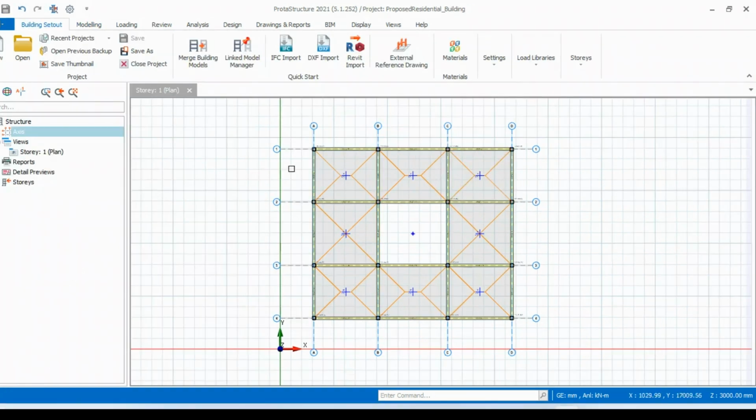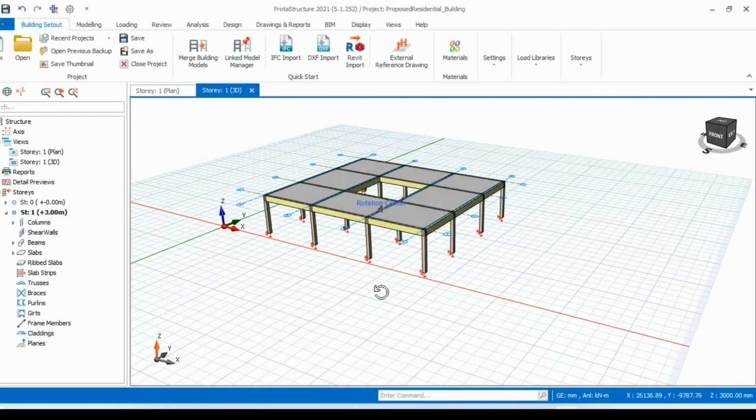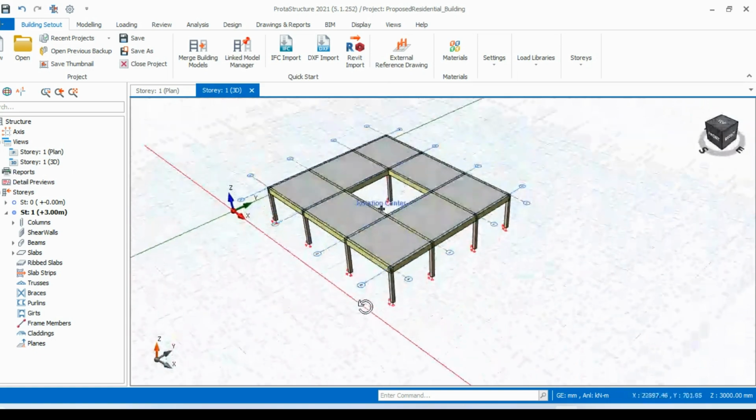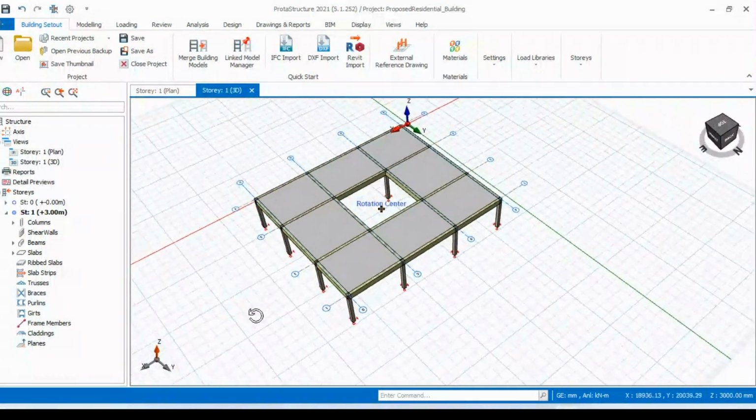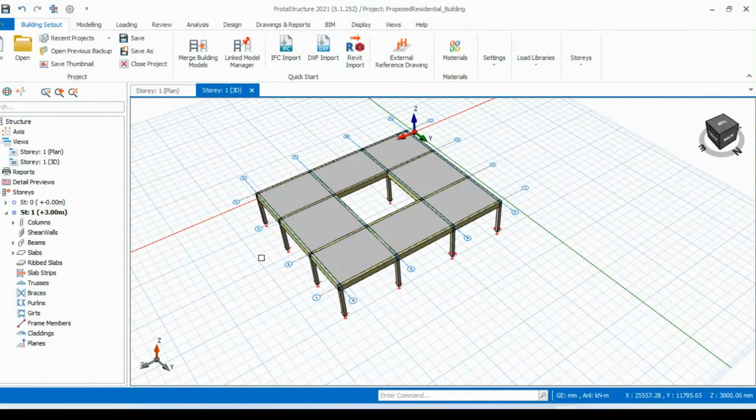Okay, so now that we've been able to insert the slab panels within the layout, we can head on to the Views tab and then look at the 3D model of the building. So select this one, 3D physical model. And then there's a 3D model as shown on the screen.